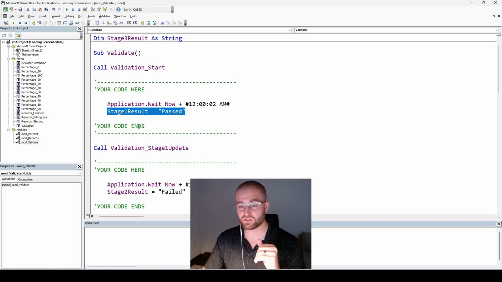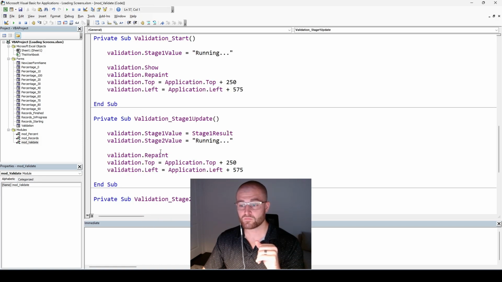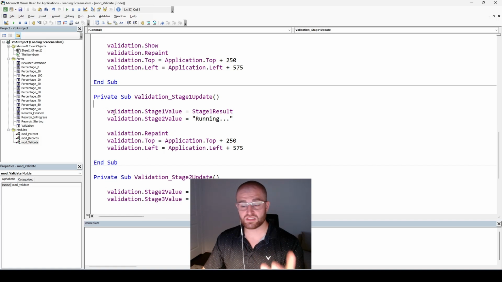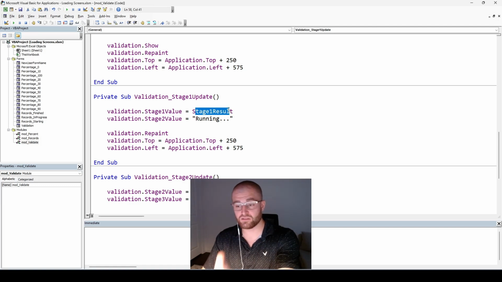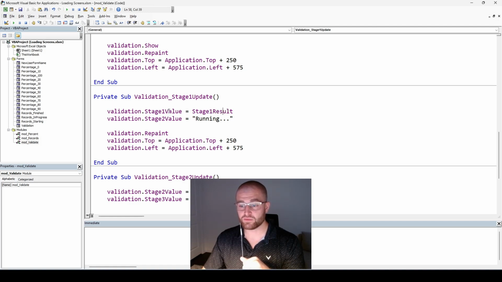So once we get our stage 1 result, we put in call validation stage 1 update. We'll look at this. We're going to do the same thing as before. We're going to update the text box stage 1 value to stage 1 result. Whatever was given in the code that you wrote above is going to be here in the variable, and it will be displayed in this text box on the user form. Also, while we're updating stage 1, since it has a result, we know it's done, we can update stage 2 to say that now stage 2 is currently running.